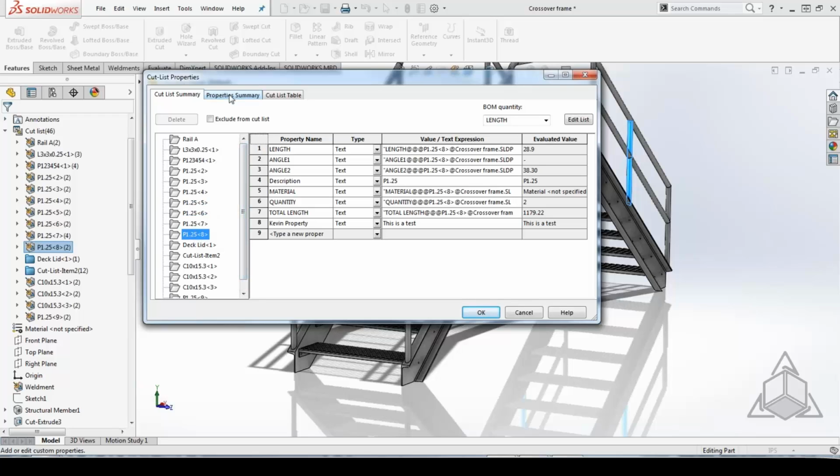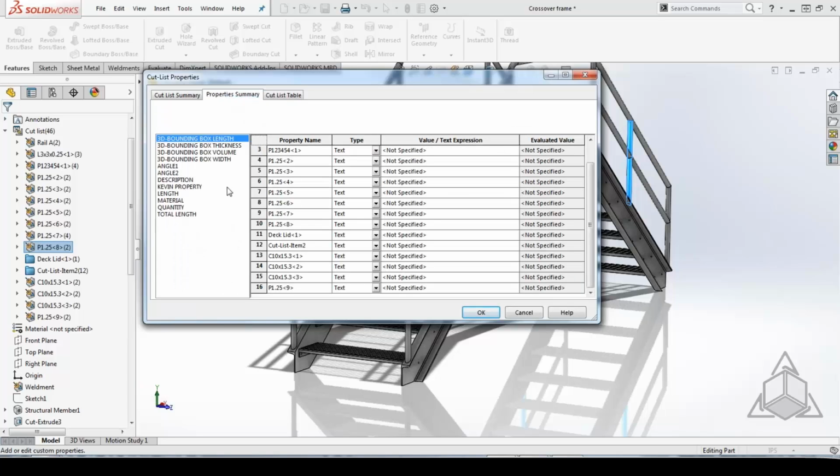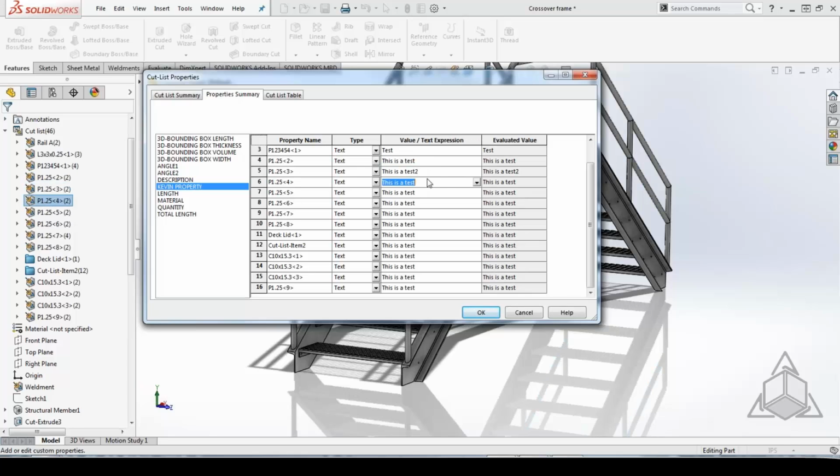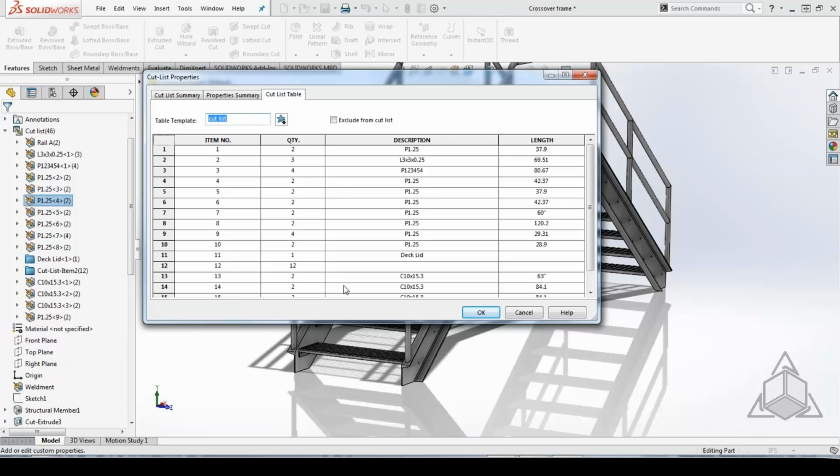Now there are two other tabs at the top of the cut list properties. One is the property summary, which shows you every property that you have. You can select one and it tells you which members have that property and what their value is. The great thing about this, as I mentioned, is that it gives you one spot to go in and modify. You can give different values for the different items here very easily. Now the third tab is the Cut List Table. This is a preview of the table itself.